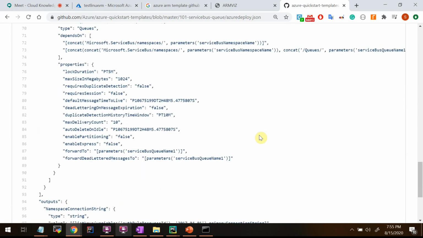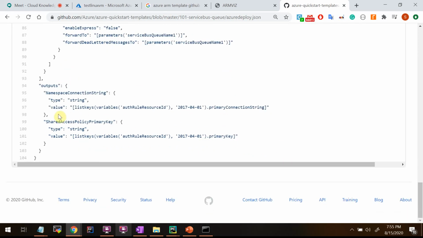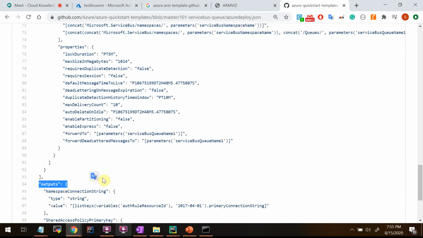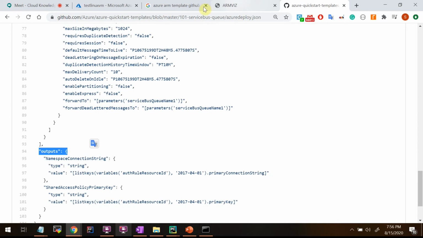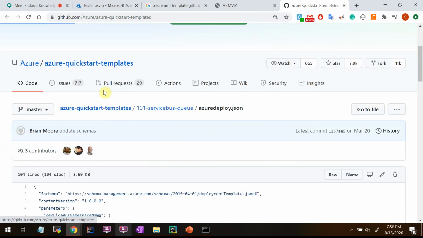Then this outputs section is what you want to see once the script is run. For example, in this case, they want to see the namespace connection string of the service bus queue, which they want to print at the end, and also the shared access key. So this output section is where, once you run the script, you see what you want as an output. This is a good template to store.